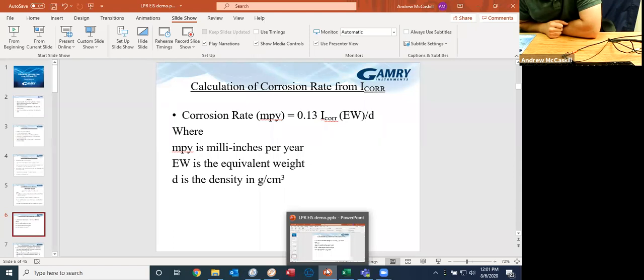Based off the information you're going to get, you're going to be able to get your Tafel constants. You can actually get the I-corr value as well. Again, you're going to have to do some extrapolation of the data as it's not linear, but you can find linear regions from it.